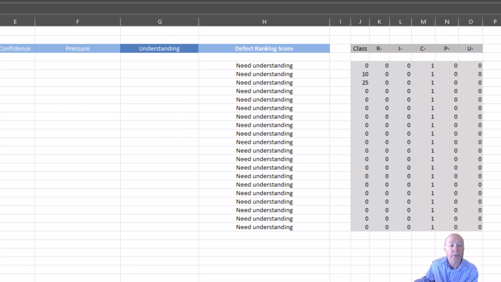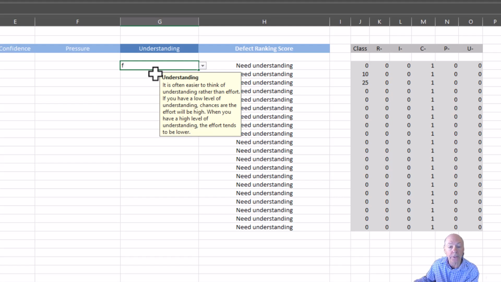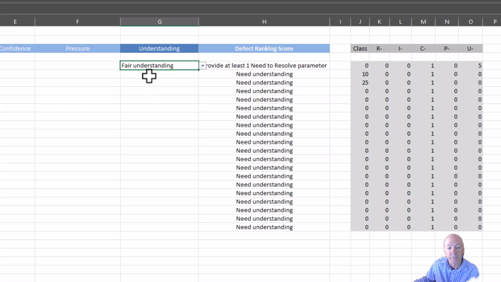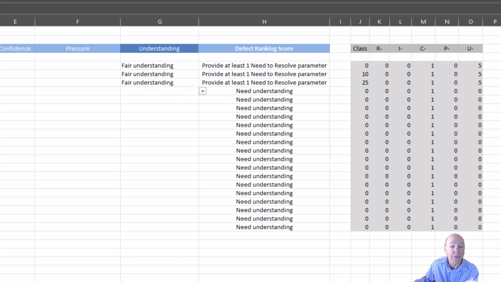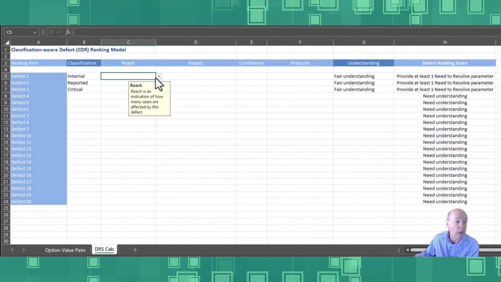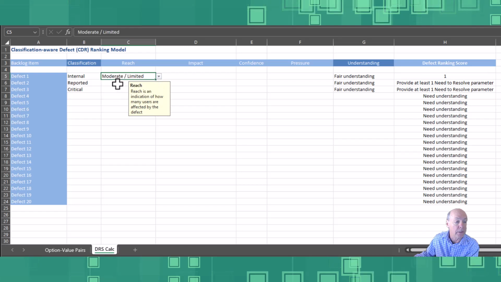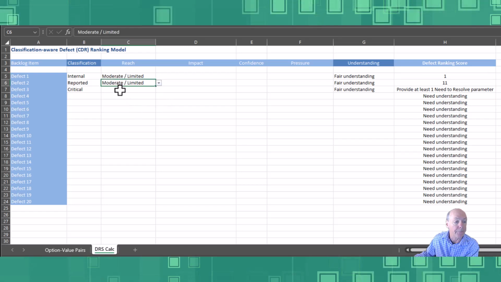As we discussed in our previous videos, we start using the defect ranking score process by setting the understanding whenever possible. So for our example, we'll choose a fair level of understanding. You can see the message in the defect ranking score column that we still need to provide at least one need to resolve parameter. So let's choose reach and set reach to be moderate for each of the sample defects that we're taking a look at.